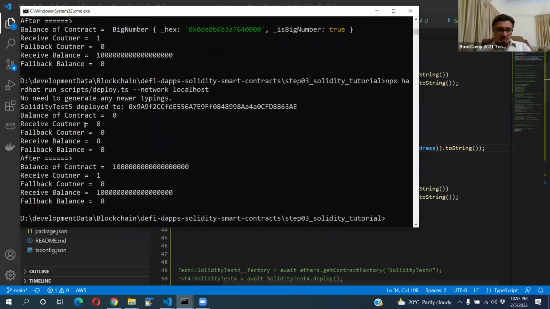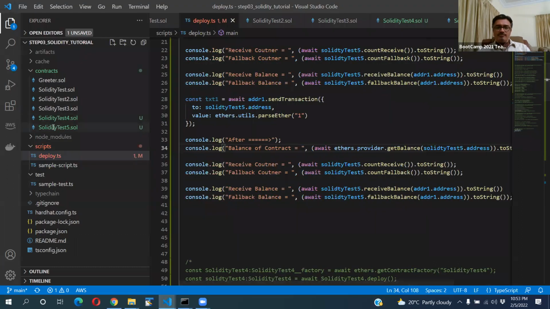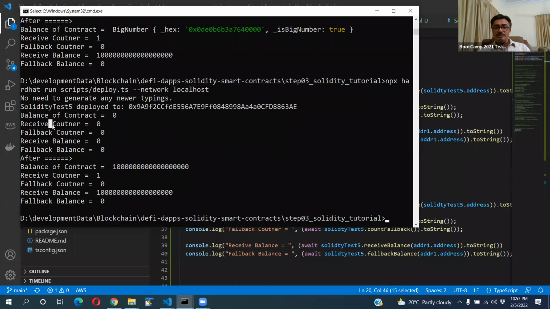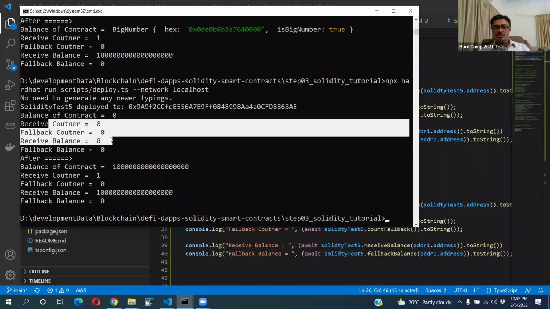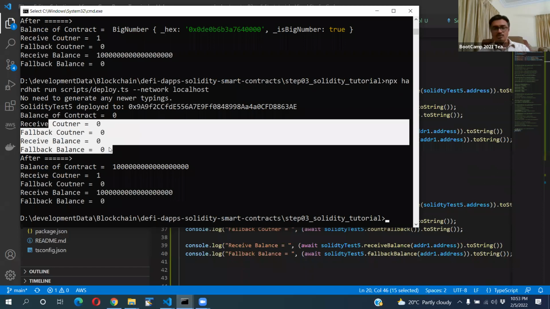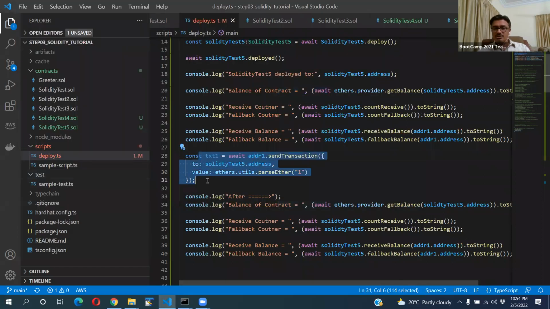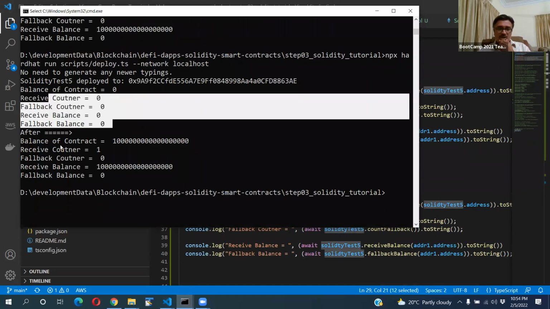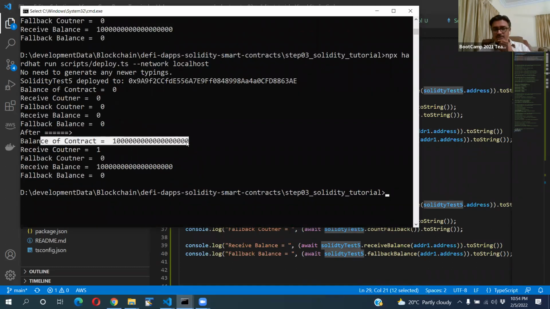Okay, so now we can see before doing anything, our contract, which is the Solidity 5 contract, does not have any ether and the balance of the contract is 0. Receive counter is 0, fallback counter is 0, receive balance 0, fallback balance 0. Once we call this transaction, we are saying that from address 1, send 1 ether to the Solidity 5 contract. Now you can see our contract has a balance of 1 ether.